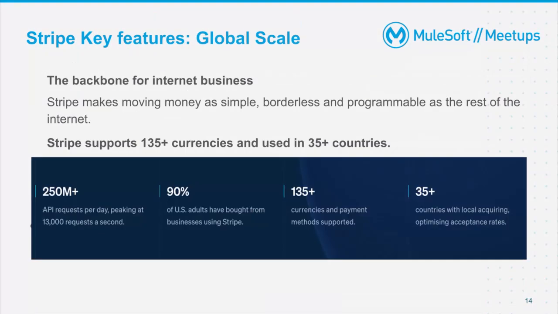And second, this is very interesting. You can see Stripe supports more than 135 currencies, and apart from that, it is used in 35 plus countries. Stripe makes money simple, borderless and programmable, like the rest of the internet. You can see how powerful Stripe is: it handles 250 million requests per day and sometimes 13,000 requests per second.